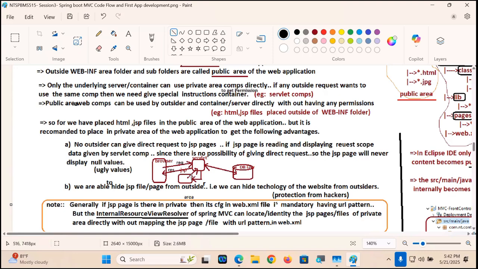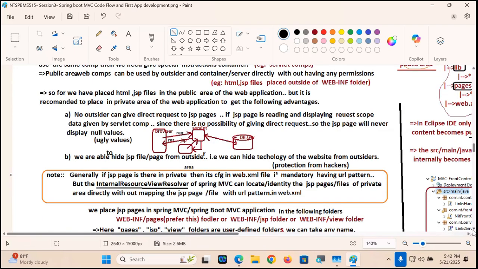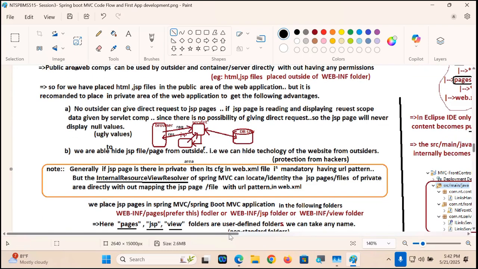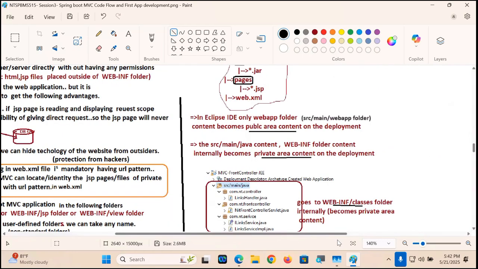That's advantage number one. We are able to hide the JSP file or page from outsiders. That means we can hide the technology of the website from outsiders, which means we get protection from hackers. We definitely, certainly get protection from hackers, no doubt in that.